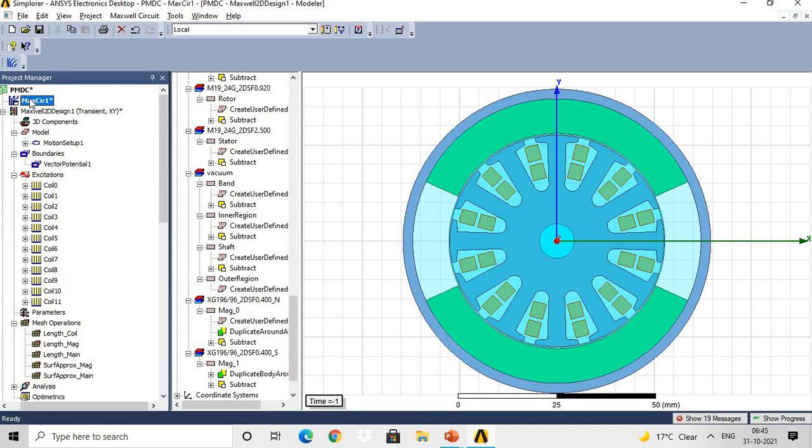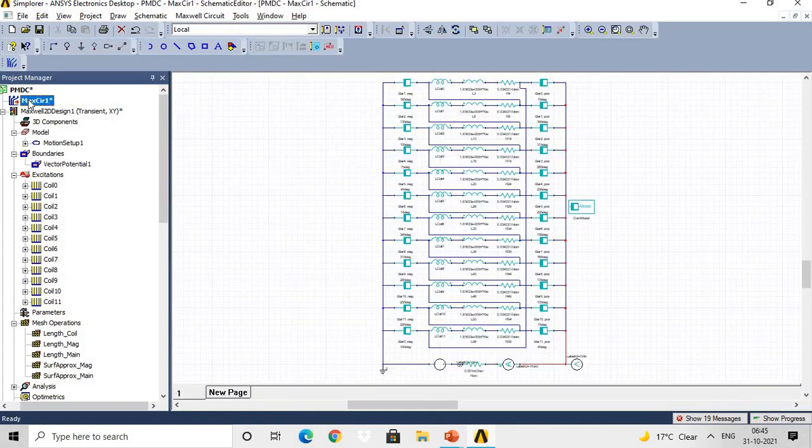Whenever you design any motor, unless you work on the motor converter and controller part, your design will not be completed. In this case, the supply circuit is shown here by the Maxwell circuit parameters. But if you want to modify this supply circuit, then you need to work on the ANSYS simpler part. So again I revise.